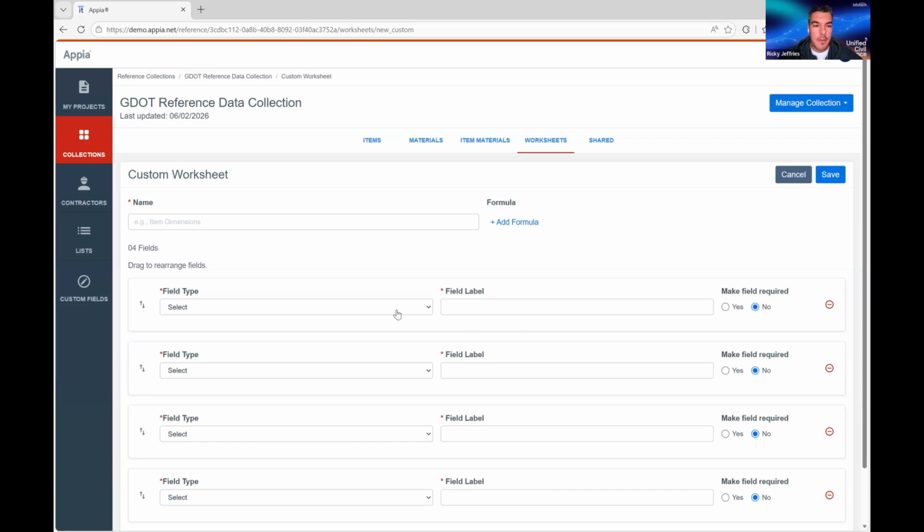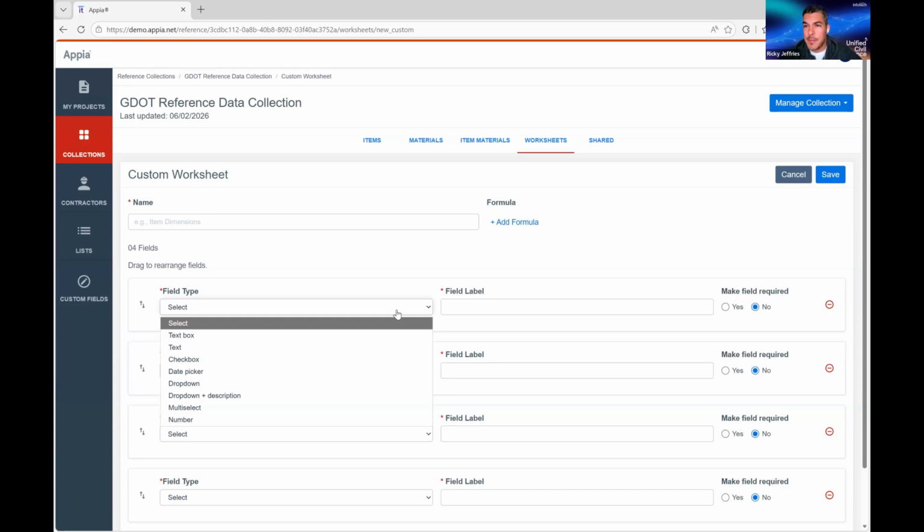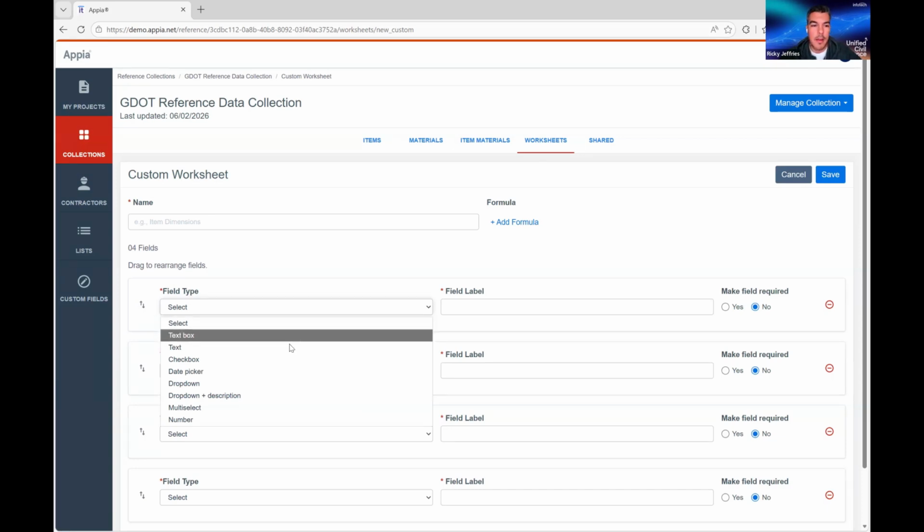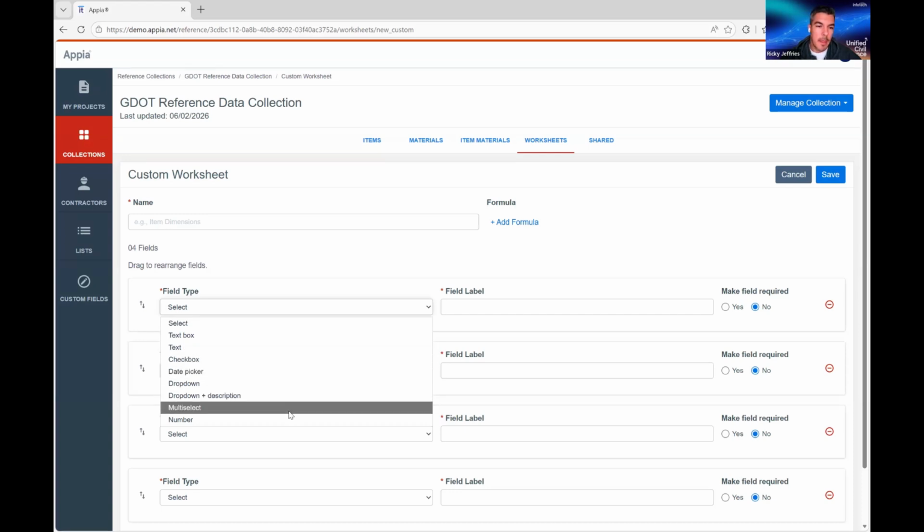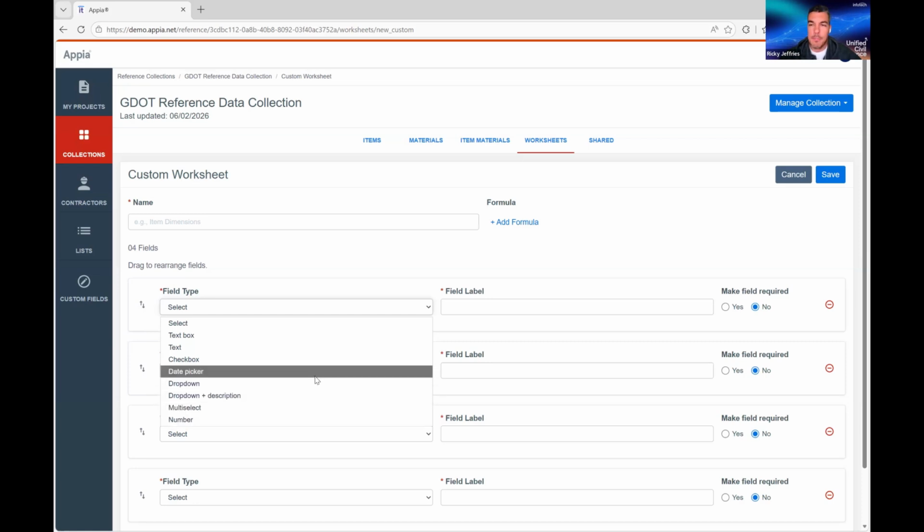I'm going to click into the field type and show you that the custom worksheet does have a few additional field types that custom fields do not have. So you can see we have our text box, our text, checkbox, and multi-select. We also have number, drop-down description, and the date picker. These are unique fields to just the worksheet builder.